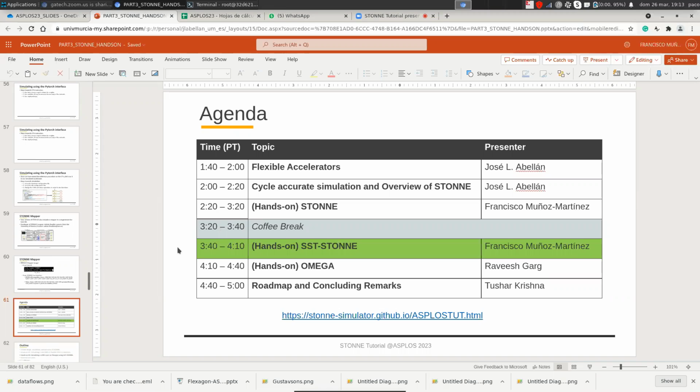Now, okay, yeah, now it is 4:10. So actually 4:10 is the start of the Omega part. So what I suggest is to just introduce SST STONNE, to give the general idea about how you have integrated both tools, and just give an example. Since we are going to share the slides with all of you, we can provide some offline discussion so we can finalize the tutorial on time. Okay, Francisco? Okay, let me be very quick.